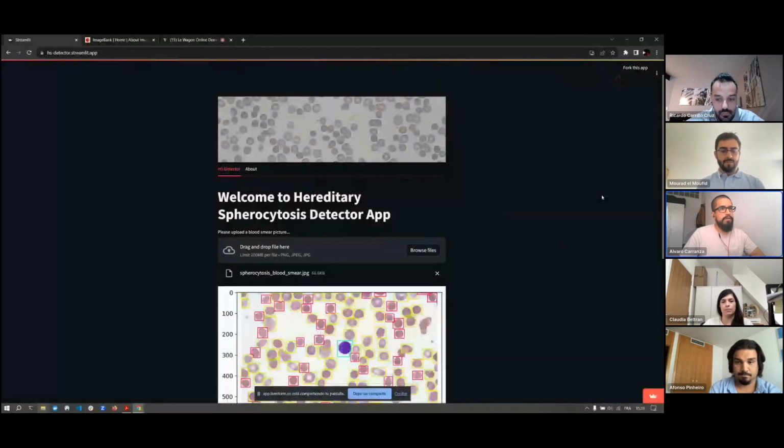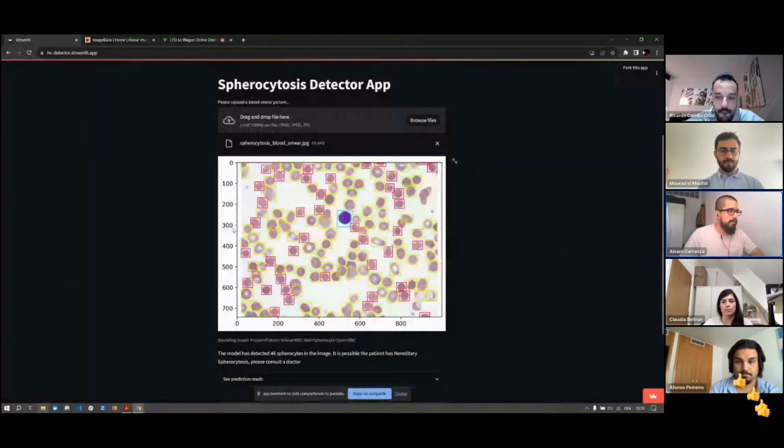In this case, as you can see, there are red squares, and the model output says that the model has detected 46 spherocytes in the image. It's possible the patient has hereditary spherocytosis, so please consult with a doctor. We just want to remind everyone that it's just a tool, and of course, for any medical advice, everyone should seek a professional. Awesome. Thank you, Alvaro.